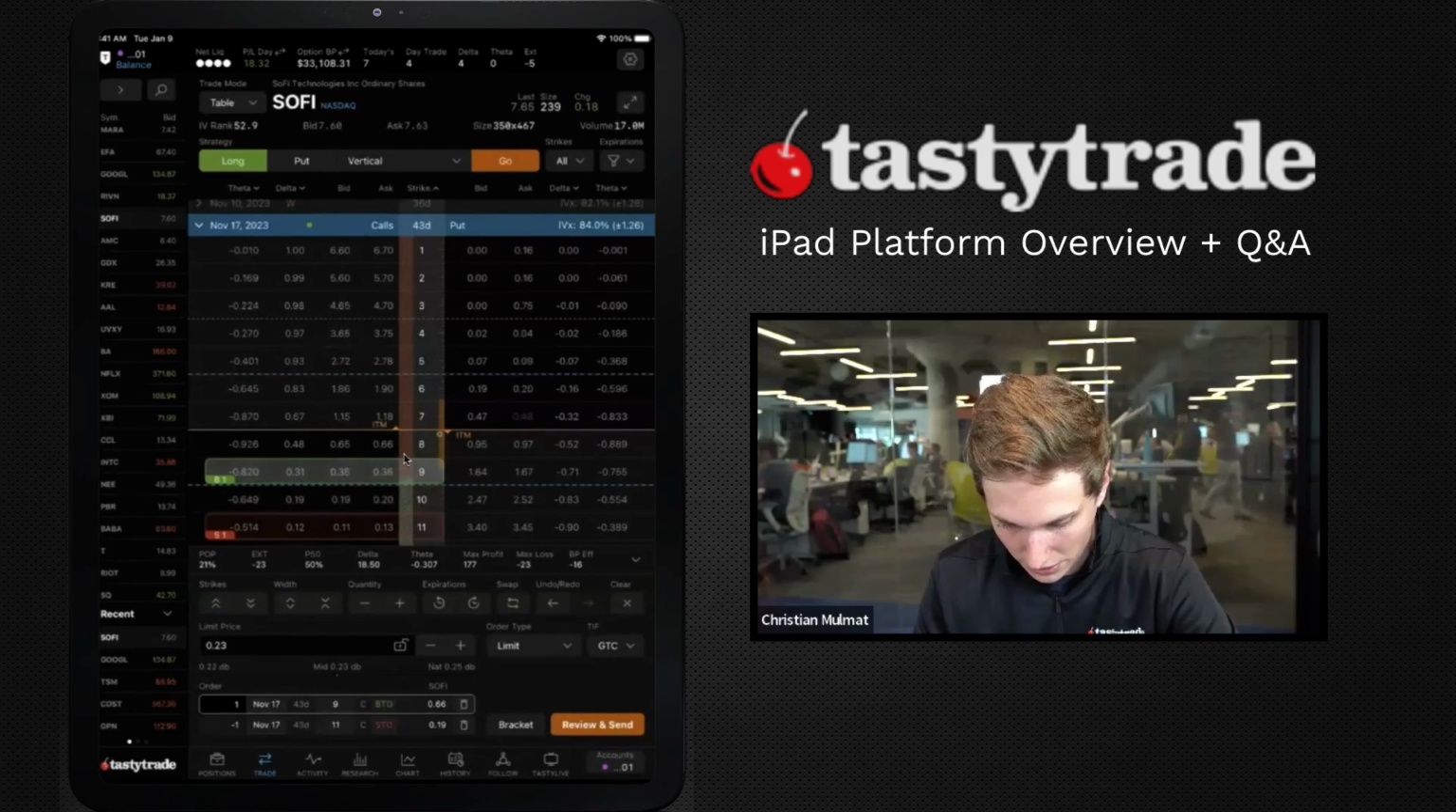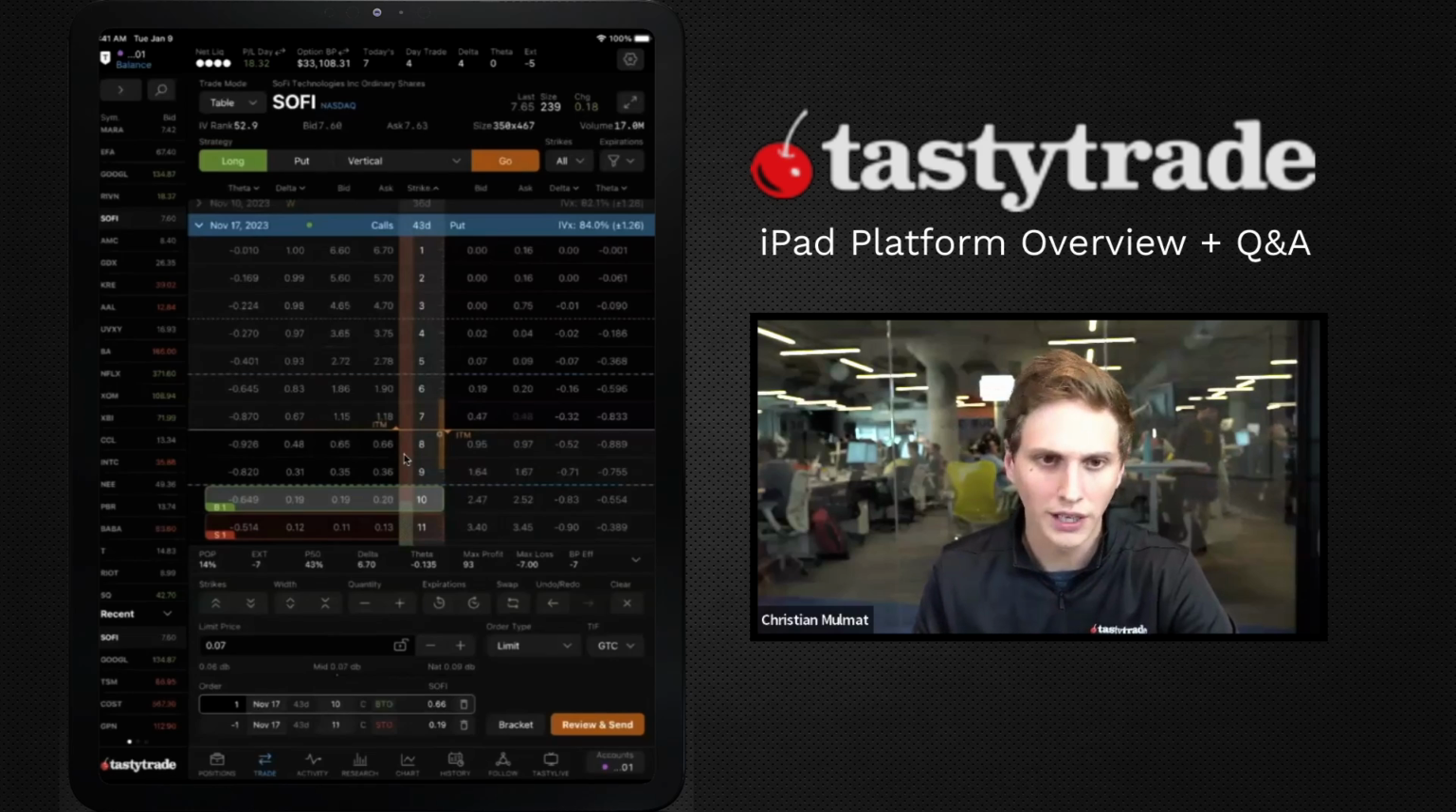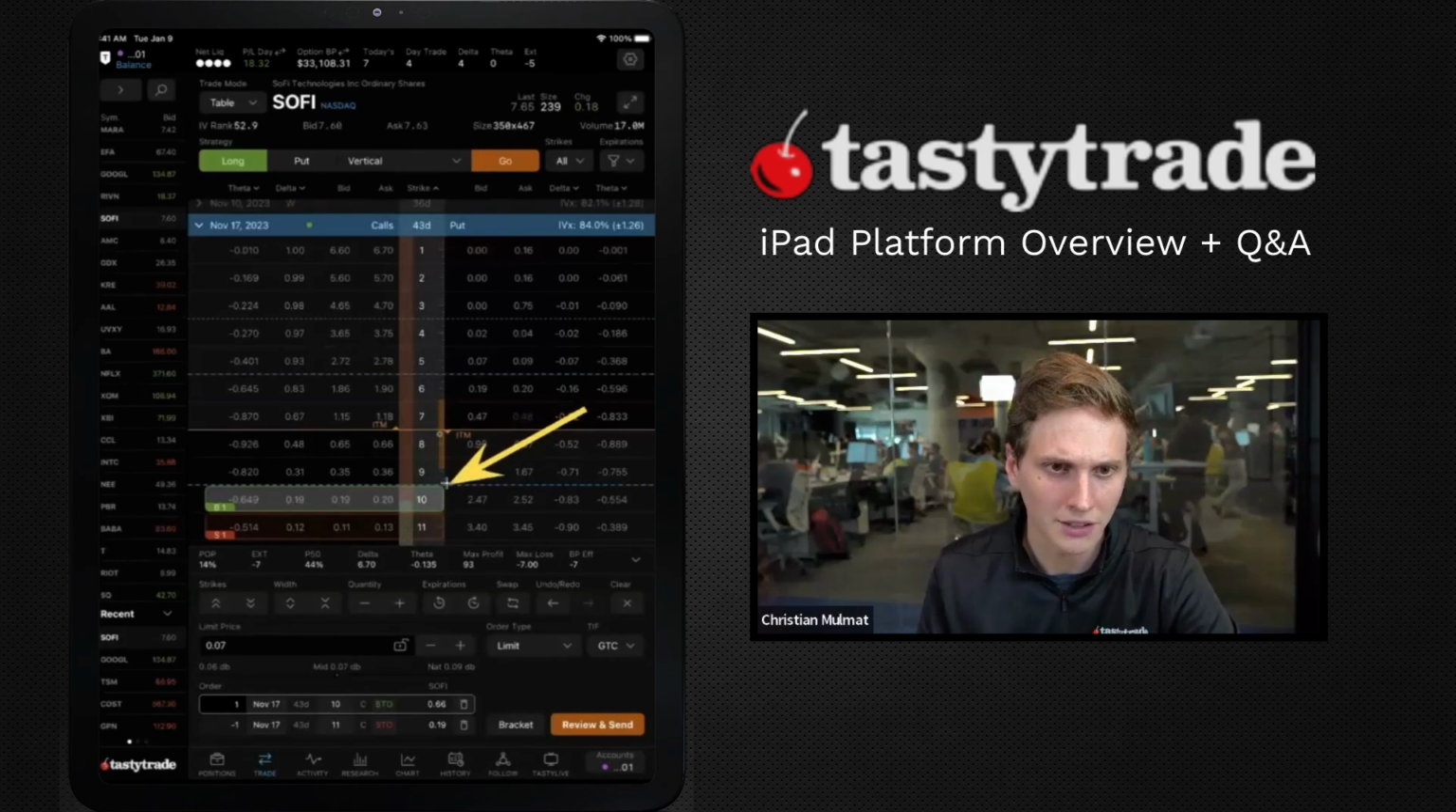Scoot them down there. And we can see, I want to set my strategy right at the top of the expected move or around there. And while you're doing that, you can also see your profit or loss zones updating in real time.